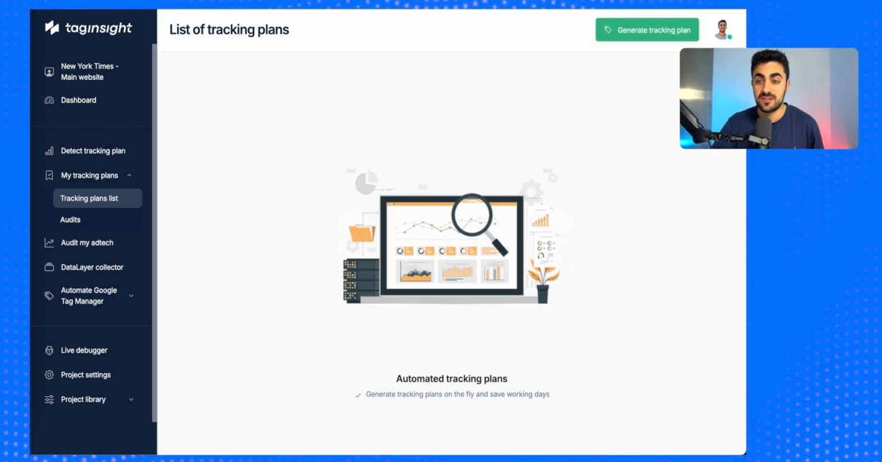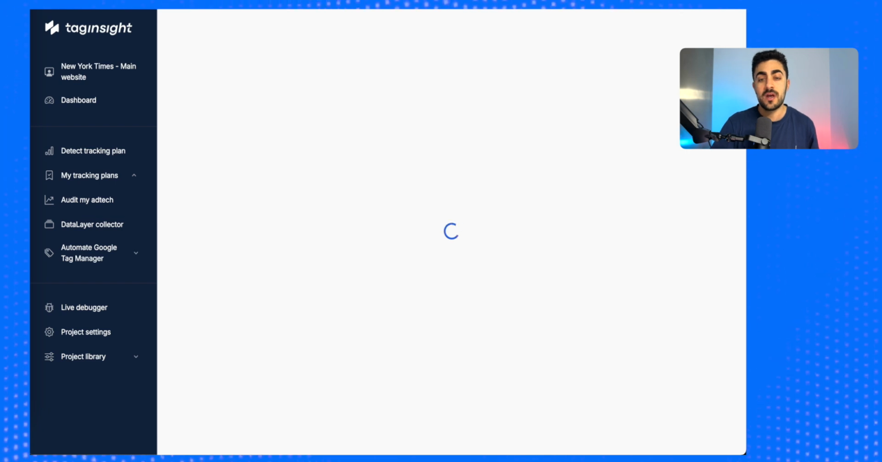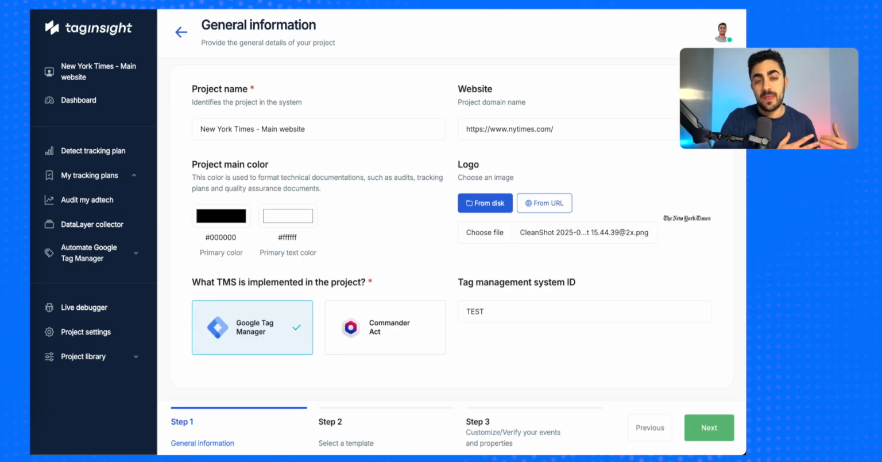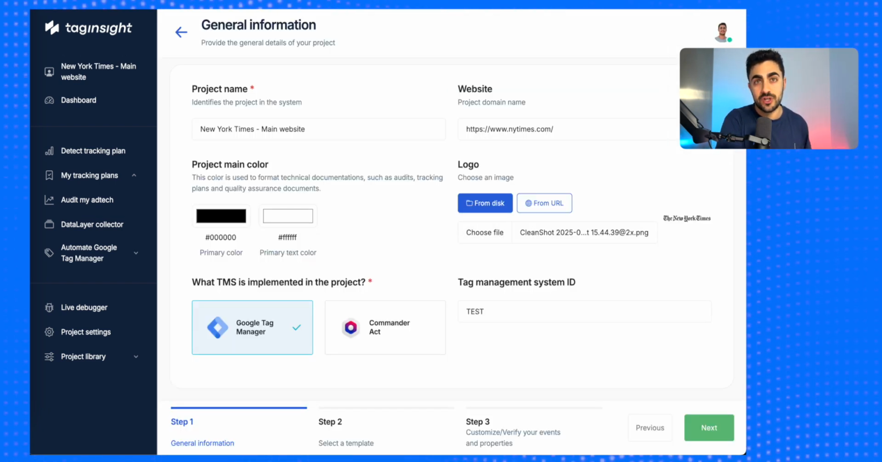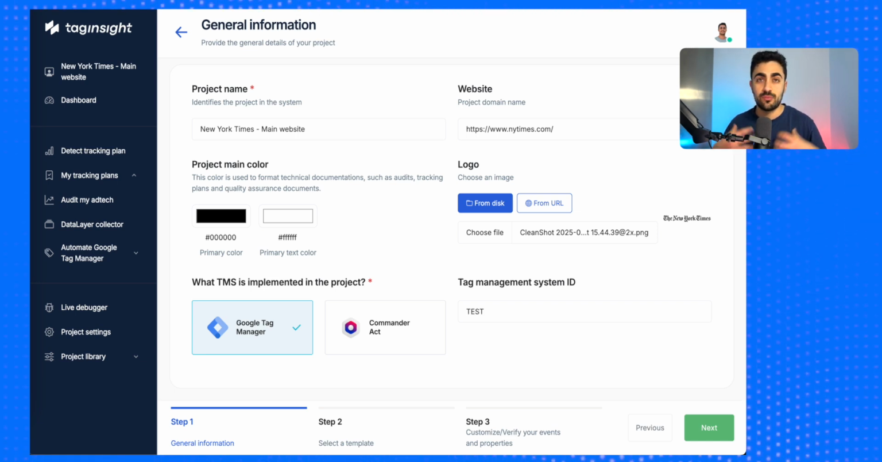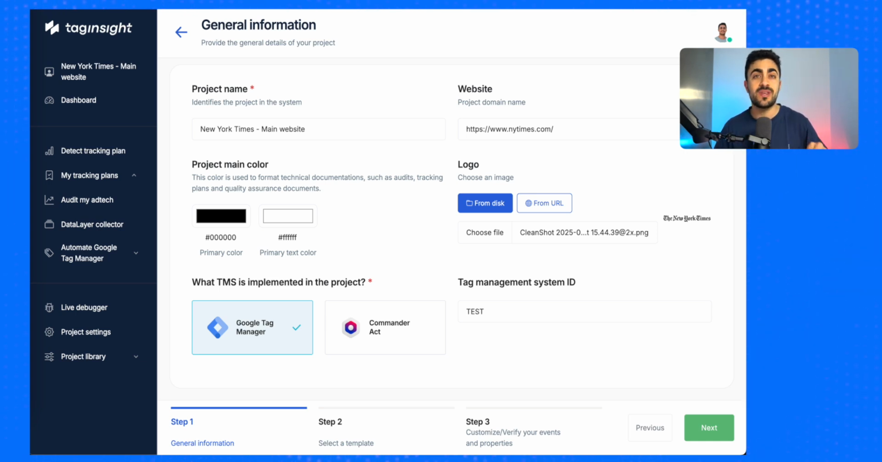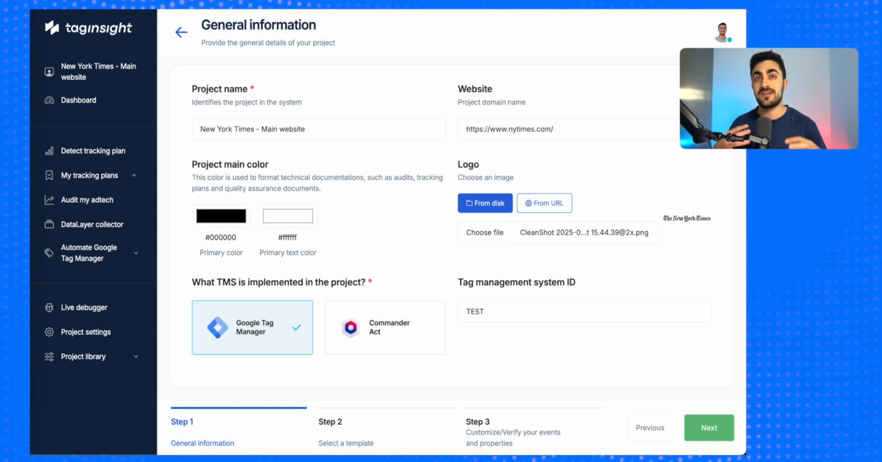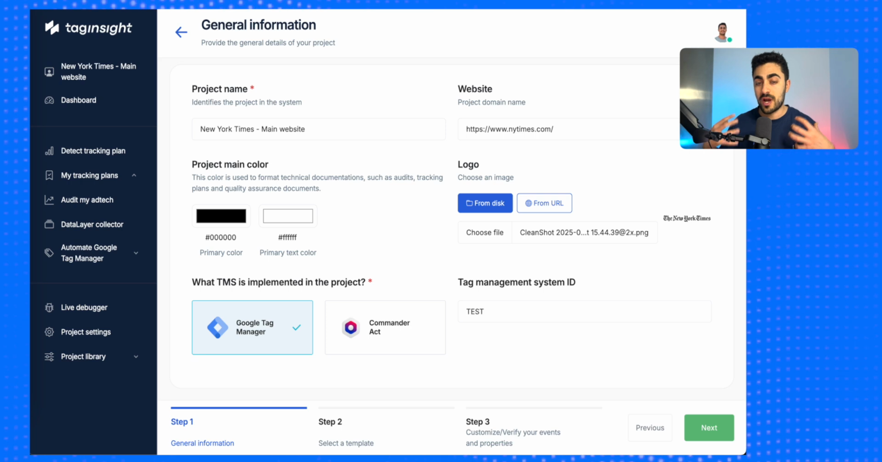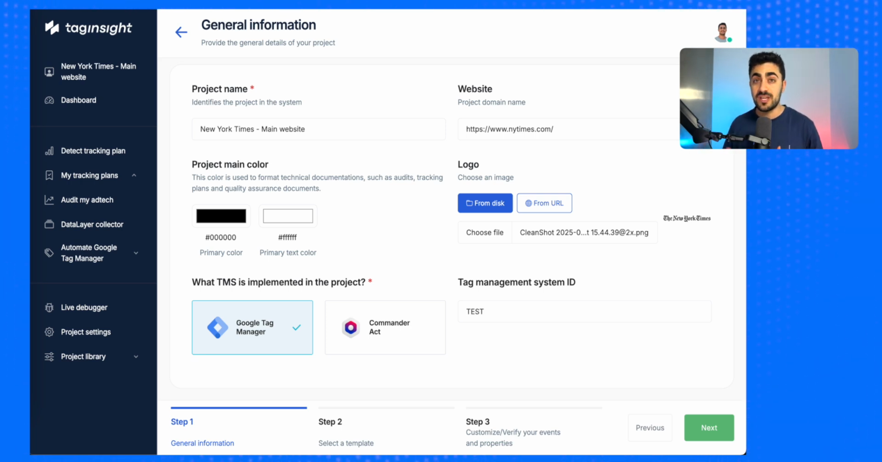You just select generate a new tracking plan. When you arrive here, the software is going to ask you a bunch of questions. The first step is about the project itself. This step is super important because everything you put here is going to be inside the Google Sheet documentation that is going to be generated. So you want to make sure that it is what you actually expect the documentation to be. Here we have put project name, New York Times main website, so it's okay.